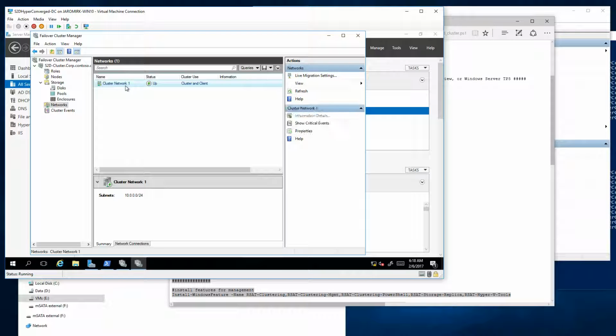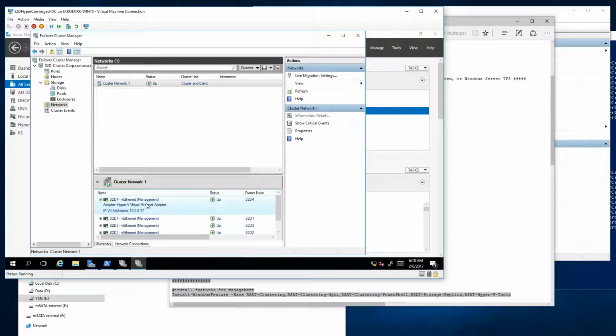The networking is very simple. The connections are just teamed, so there's just a SET switch and then just one network adapter.